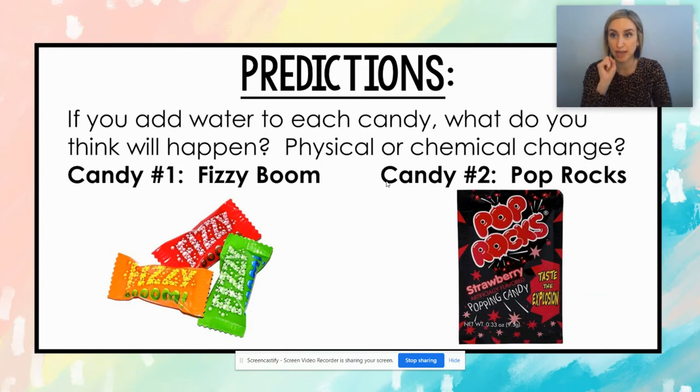So that's actually your first step. When this video is over, we're going to go through and set up your notebook together. We're just going to create a simple chart. And in the very first part of the chart, you have to make a prediction. And so you're going to be making a prediction for the Fizzy Boom, and you're going to make a prediction for the Pop Rocks. So part one is when we add water to each of these candies, what do you think is going to happen? What do you think you'll see? What do you think is going to be going on with the candy? And then number two, your second part of the prediction is, do you think what you're seeing will be a physical change or a chemical change? And I'm excited to see what you guys think and see if you guess correctly. So we'll do that in just a second.